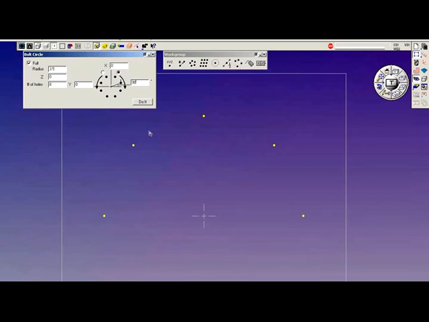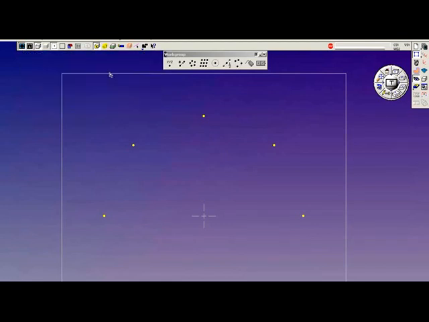Pretty straightforward. Specify the radius, number of holes, center position, and starting angle of the first hole, do it, and you've got a bolt circle. I'm going to go ahead and close this. Dialogs can be closed either by clicking on the X in the upper right corner, or if they're active, Control W will close the window.